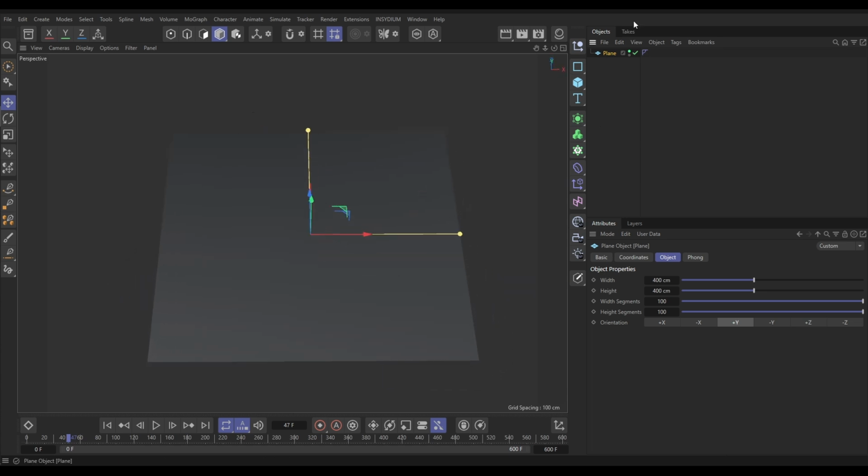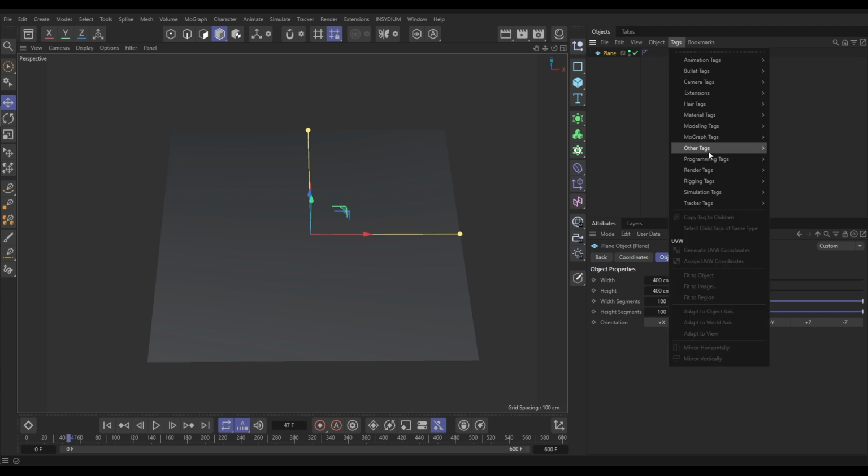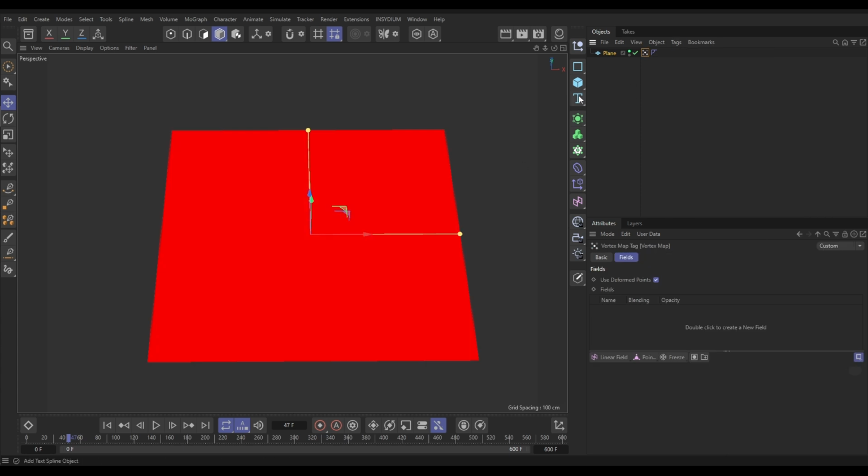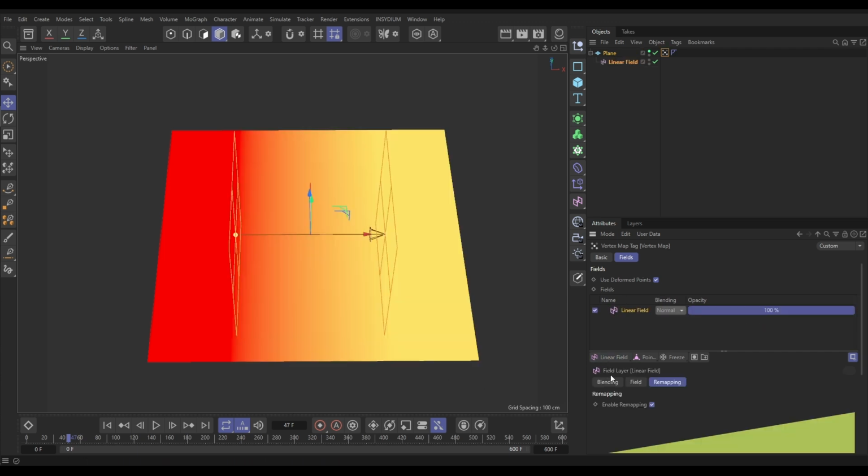Let's do that with the Cinema 4D inbuilt system. We'll go to tags, other tags, and add a vertex map. There it is. And now with this vertex map, if we go to the basic tab, we have use transfer active by default. And that means we can use fields to create procedural vertex maps. So let's just add a linear field in here.